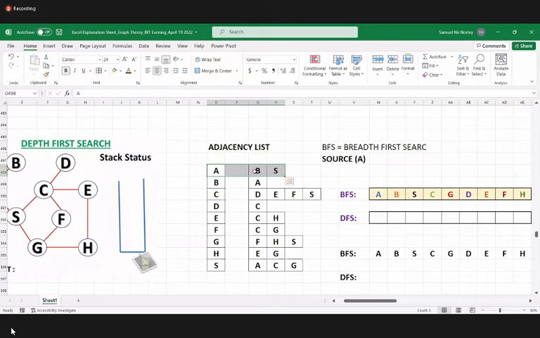So A gave me B and S. Then from A, I'll go to B because that's the first child of A. So I go to B. B will give me A, but A is already in the sequence. So it means that I go to the next child of A, which is S. I hope you get it. So I go to S's children, and S's children gave me A, C, and G. A is there, so I have C and G. So that's how C and G came in. So that means I've dealt with S.